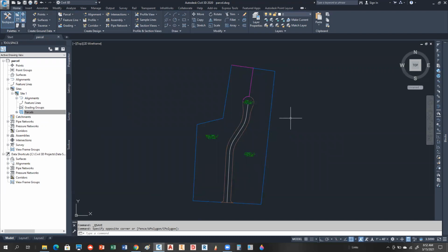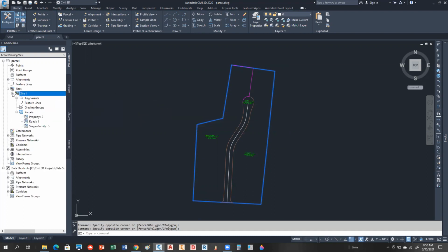Any questions? Are you guys getting parcels to show up over here? Each parcel should start to show up. I'm not sure why it's not, but oh, there they go. If you close that site one and then open it back up, now you'll see them. Any questions?